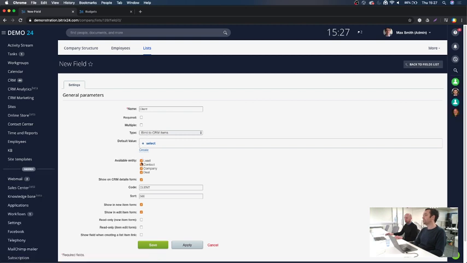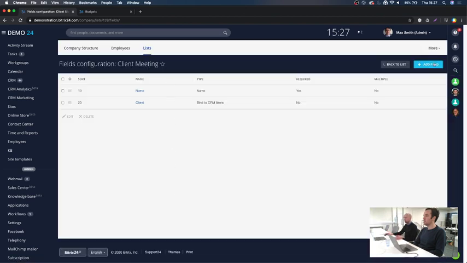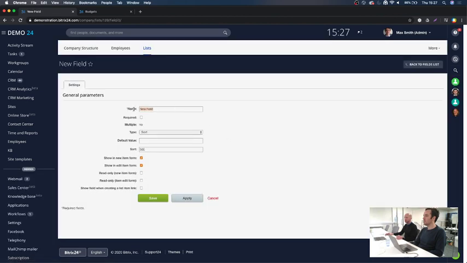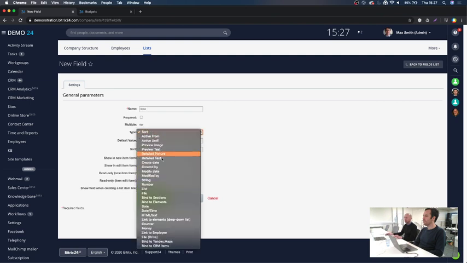So if we bind to CRM, it gives the option to bind to a company, allowing us to then select a company. If you want free text, you could do that, but if you're using the CRM, it might be better to do that. Let's just put in there a date field as well.